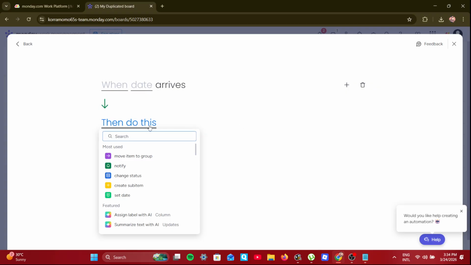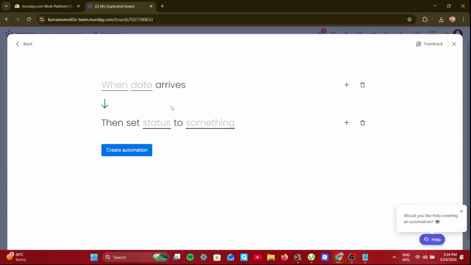After that, set the condition based on how you want it to behave, such as when the date arrives or when the date is set. This depends on whether you want the status to change on the actual date or immediately when someone enters a date. Now for the action.